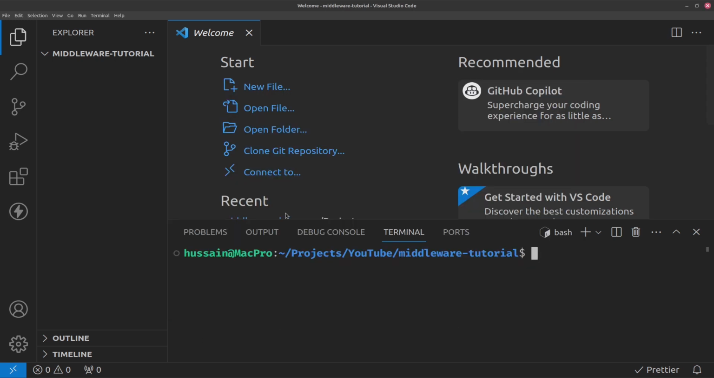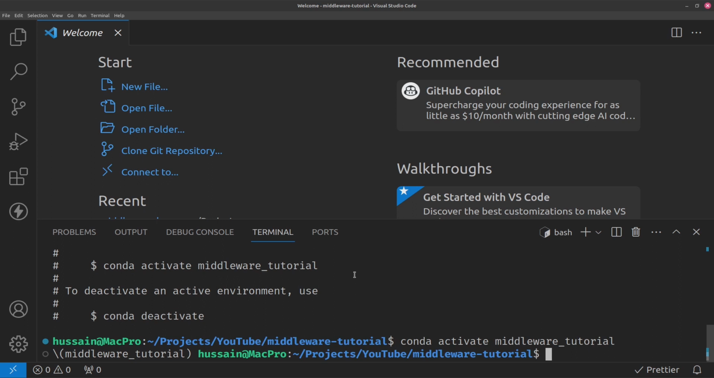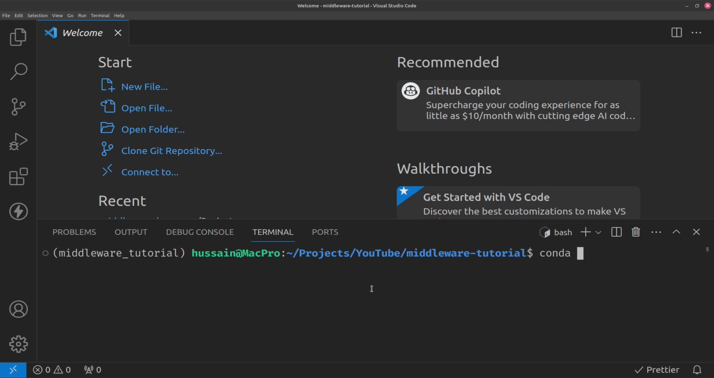In your project directory, first create an empty environment. It's going to go something like this: conda create -n, and I'm going to name it middleware tutorial. Then I'm going to activate it. Now that I've activated it, I want to install Flask. To do so, it's pretty easy: conda install -c conda-forge flask.